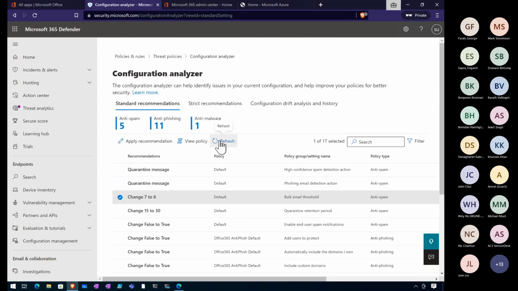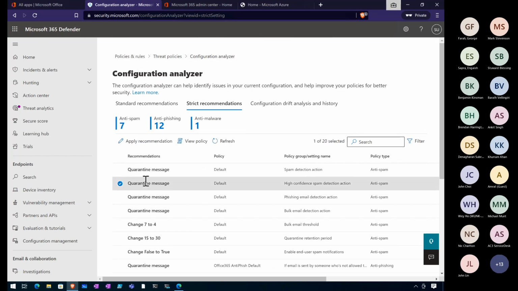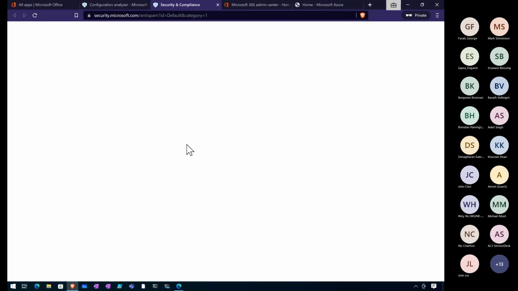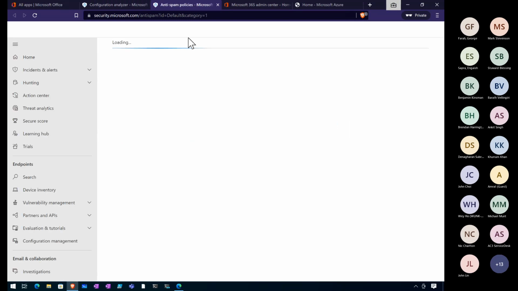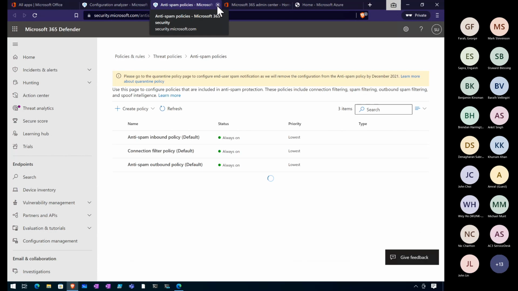So think of this as a secure score style environment for your emails. You'll see here that if you want to conform to strict recommendations, which is my preferred option here, you will get the same list of things. I can go in here, select that, and also apply that. I can also go in and view the policy in more detail if I want to, as to what it's actually going to do in there.